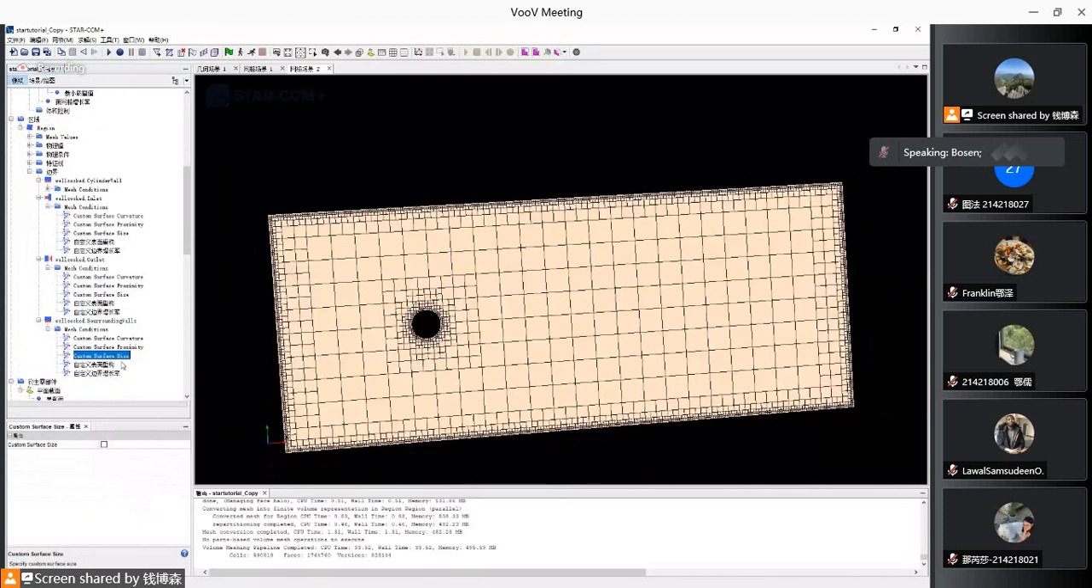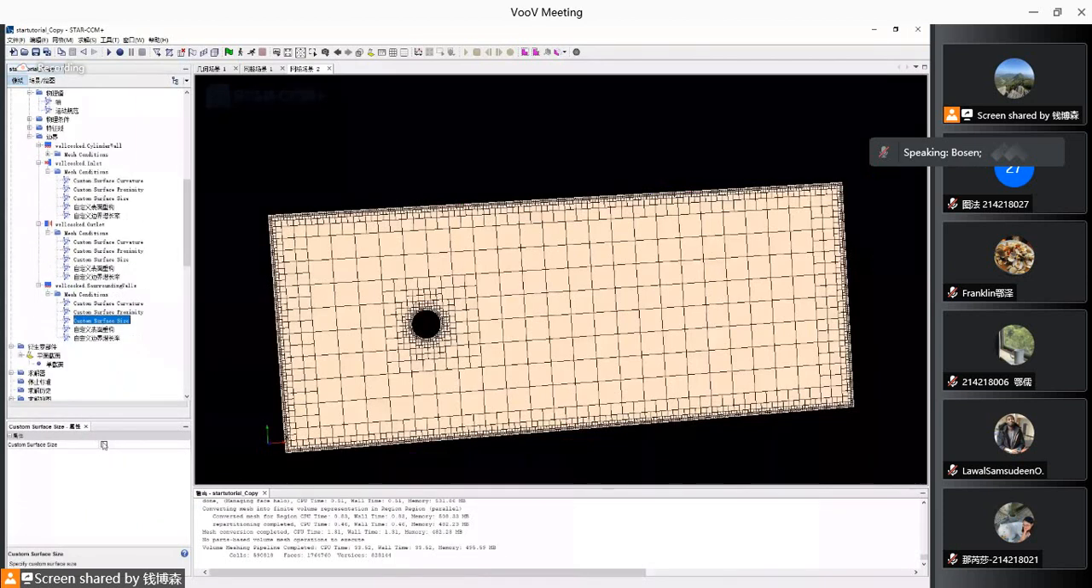So there's a custom surface size. We can customize its surface size in here. Okay, so the surface size, let's set it to a relatively large base size, 0.01 meter. I think this might be acceptable, but let's give it a 10 centimeter. Let's give it a 5 centimeter.